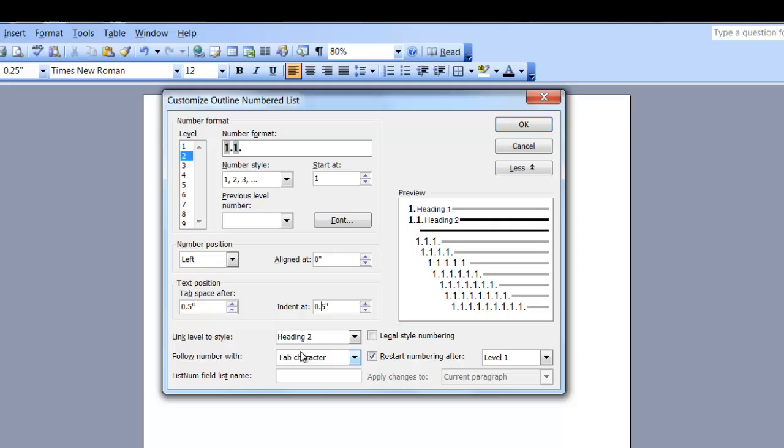I want to make sure my level is linked to heading 2, which it is. And now I'm going to set the rest of my heading levels, making sure that they are linked to the correct heading number. And after setting the rest of my characteristics, I'll click OK.